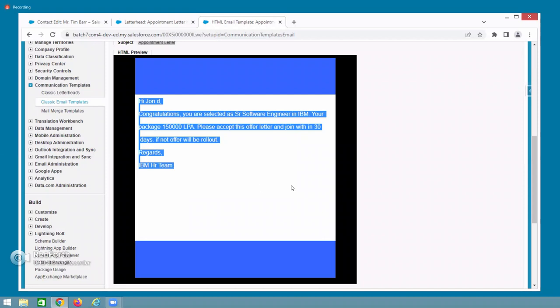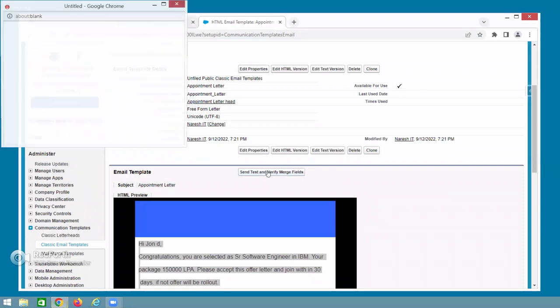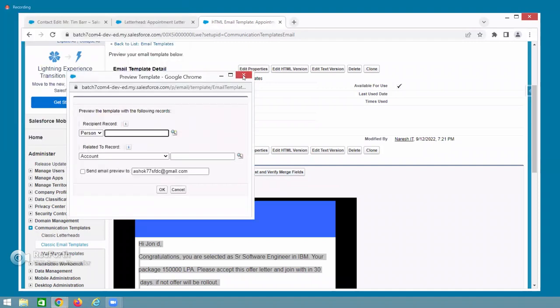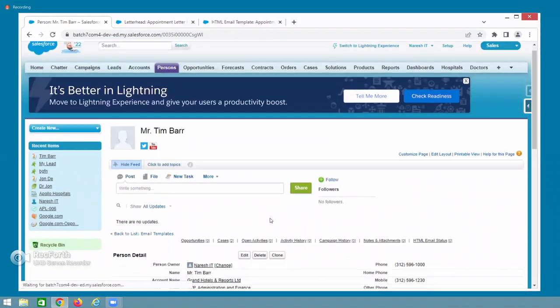Okay. Now, how to test it? See here, send test and verify merge fields. Okay, send a test. Just as a developer, first of all, you need to test whether this preview is coming properly or not. So click on this. Now, first of all, this offer letter belongs to whom? For example, this guy, Tim Bath. Here, in the contact email, you need to add the respective guy's mail ID. So in this case, I'm the person. Save it.